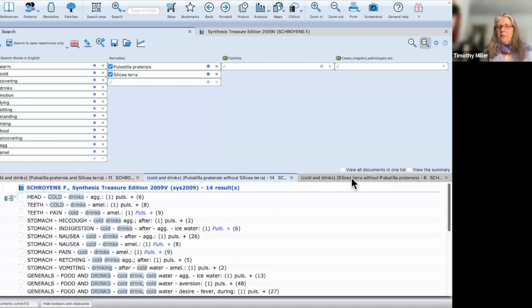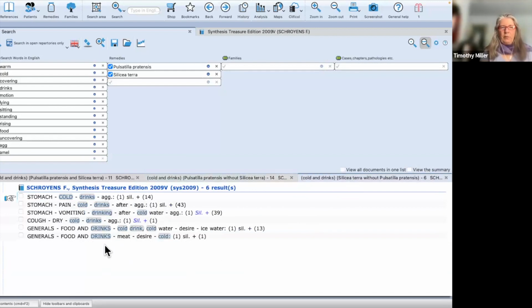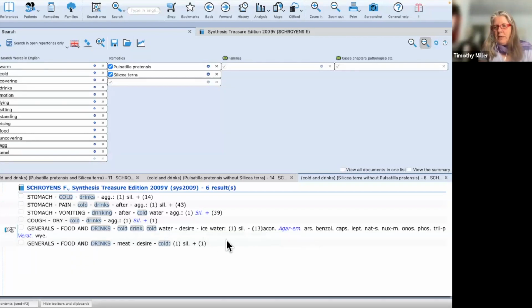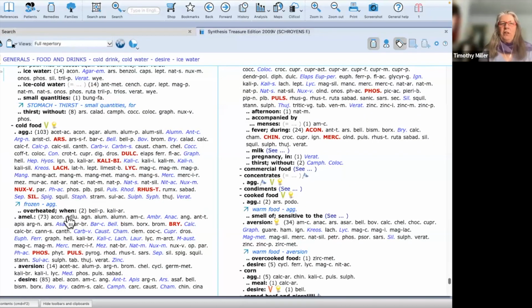Let's take a look at silica. Well, silica doesn't like them either. But we do have Desires ice water for silica, which we don't have for pulsatilla. How do I know? Because I did my exclusive search here. If I want to take a peek at that rubric, I have a couple of options. I can click this little plus sign, and it's going to show me all the remedies in that rubric. And you may recall, you can always just double click on any one of these rubrics in your search results, and it'll open that up in the repertory.